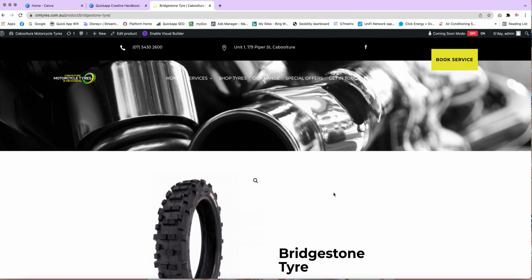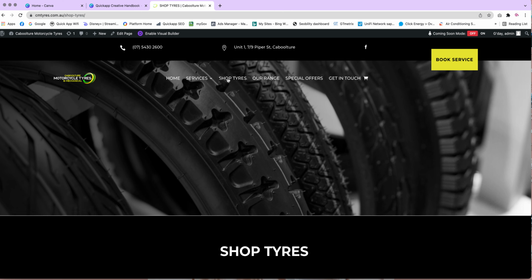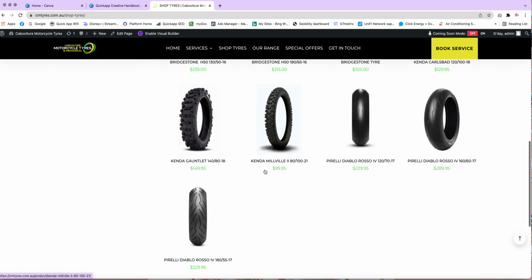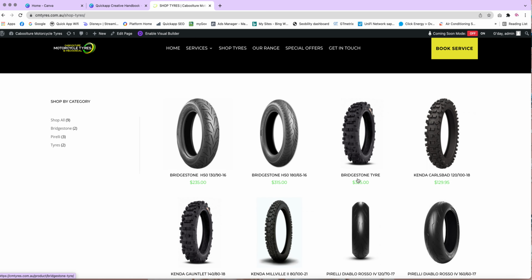Now, to be able to view this product in your shop, click on shop tires, and when you scroll down, you see all the products that have been entered so far in here. On the left end there, you can see the new one that's been entered. On the left hand side here, you can see all the different categories. So it's got shop all, Bridgestone, Pirelli, tires. And that will take you into each of those sections. So basically what it will do is sort them for people. When you click on one thing, it's going to sort it all over here. Because these are all tires, when I click on that, it's going to select all of those ones.